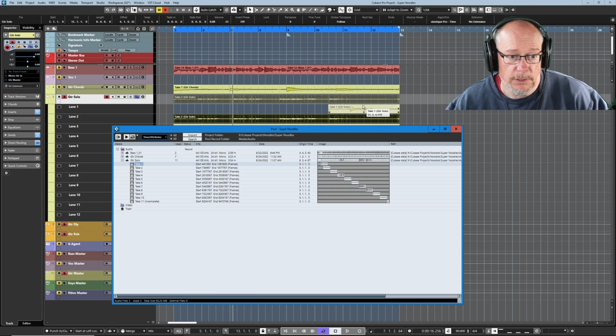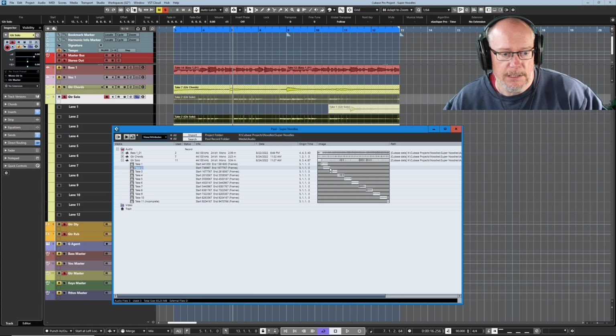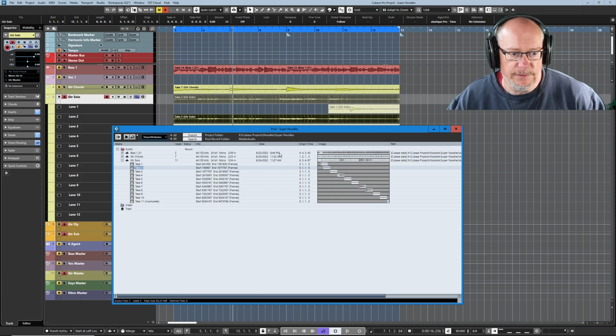Okay, so take one is correct, but here we go. That's take two. We shouldn't be hearing that overlapped data. There's something wrong there. If we jump straight across to take two, we get this little bit of silence, and there's that kind of fluffed phrase at the beginning. So why are these two takes overlapping?